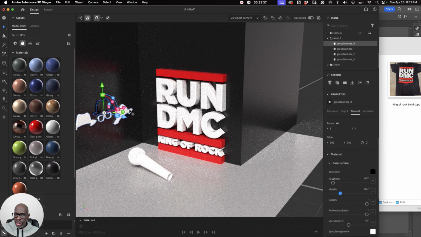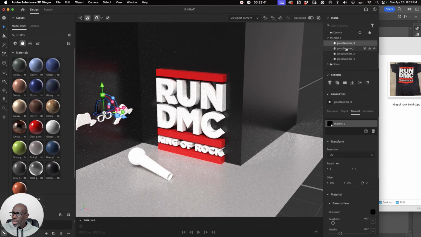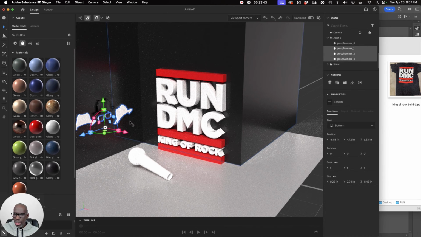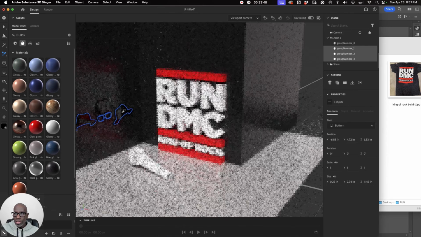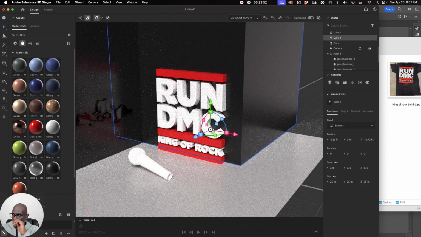Okay, so let's select these other pieces. That was that one. We'll select these other two. Get our eyedropper tool and hit that so that it's really glossy. And then we'll take the background and knock that down a little bit so it's not so glossy, and maybe even a little lighter, a little bit gray.